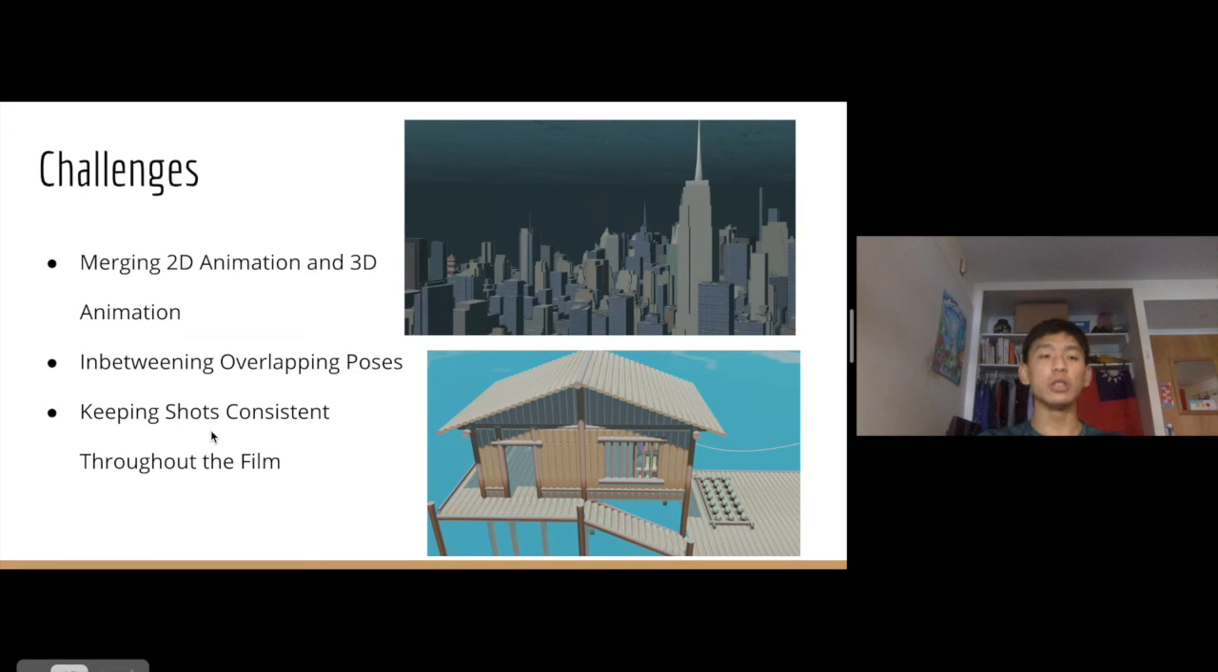So let's talk about some challenges that I faced during this project. Obviously, as I said before, I had to merge 2D animation from Clip Studio Paint and 3D animation together. Although I think as a beginner I did a decently good job, I like to hold myself to a higher standard, and there are still places where I cringe personally when I see it. And then there's in-betweening overlapping poses. That's when poses get really difficult and it becomes harder to see. And also, it was pretty hard keeping shots consistent throughout the film.